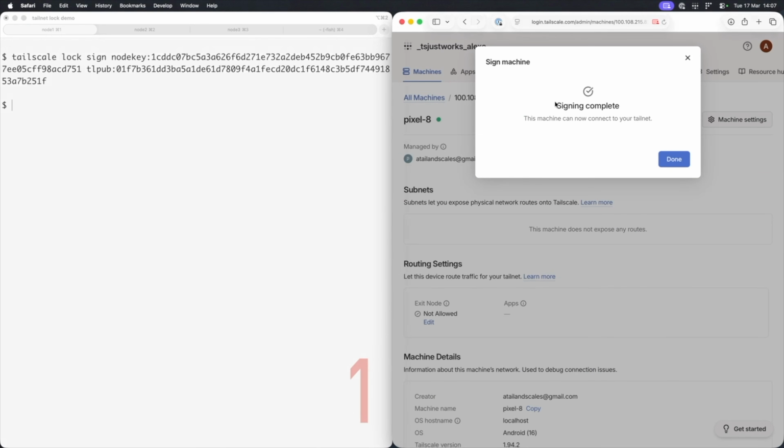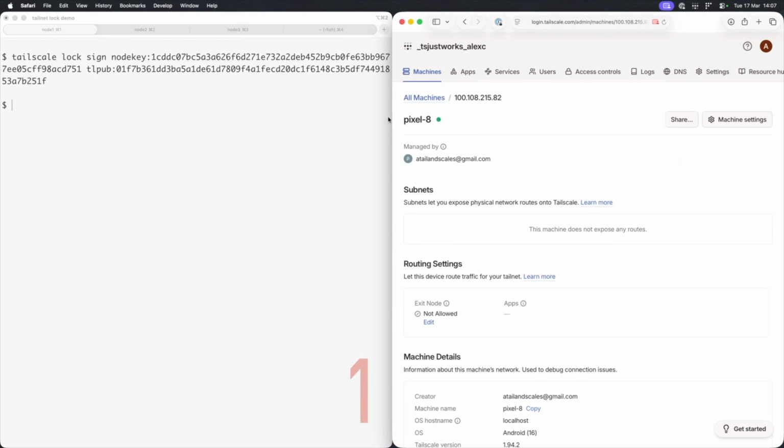And now the admin console says, signing complete, this machine can now connect to your Tailnet. It's got a nice green happy status, the locked out warning is gone, and hopefully your Pixel device is now cleared the warning and is a fully registered member of the Tailnet. And so with that, my connectivity from my phone here is now established to the rest of my Tailnet.